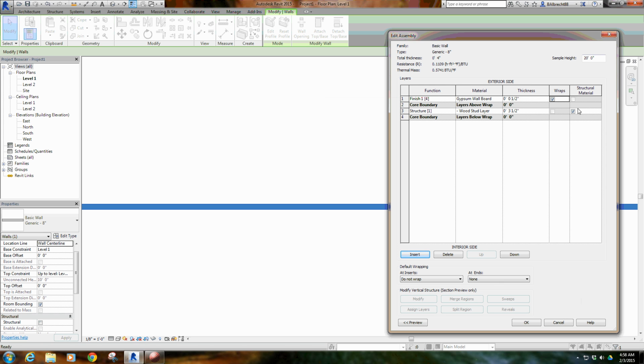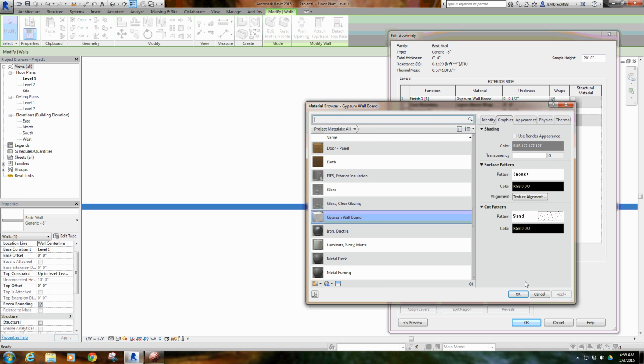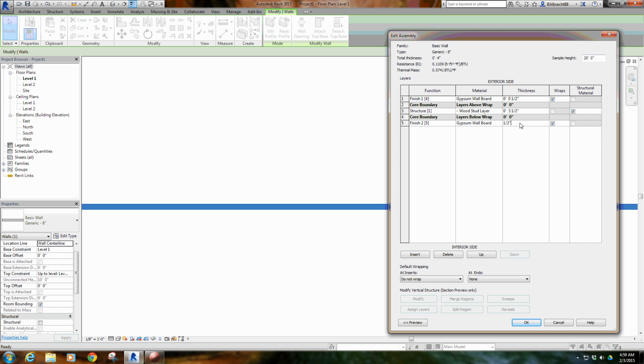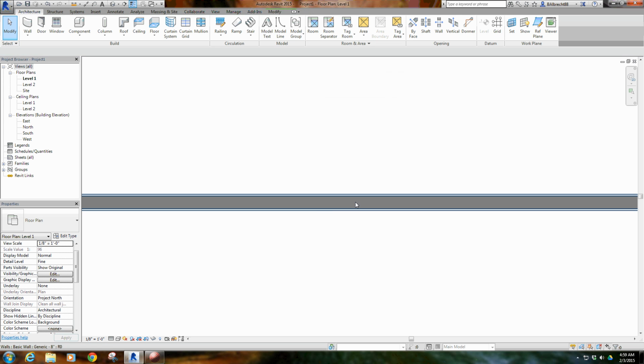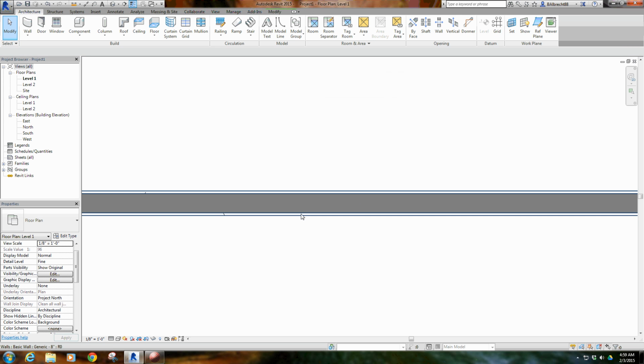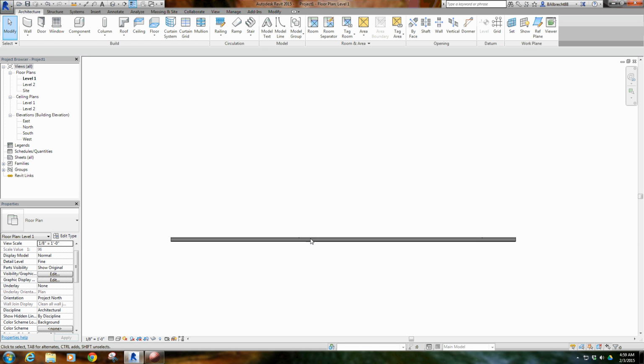And this little checkbox here, wraps, that just means that when you do a joint, it wraps the end. So if I create my other one, I'll show you guys how that works. So I'm going to change this to finish layer, change that to gypboard, and change this to 1/2 inch. I hit OK, OK. And now if we look close, we've got these two layers that it shows on either side of the poché dark layer. So it's showing us the two gypboard layers and then our stud layer all built within this wall.